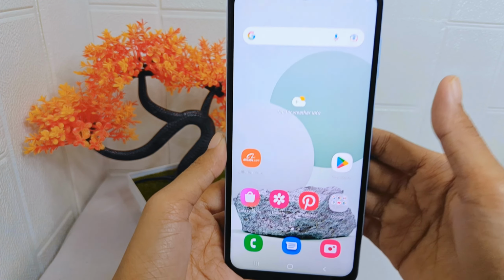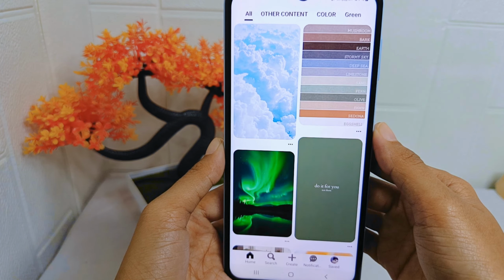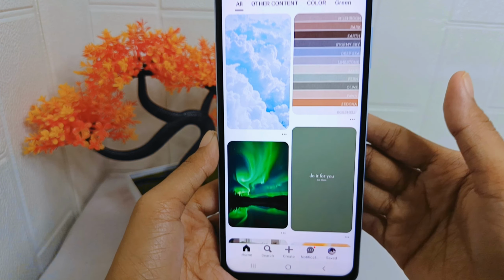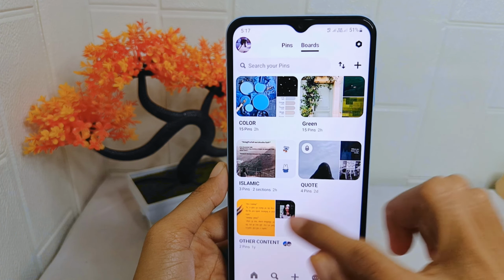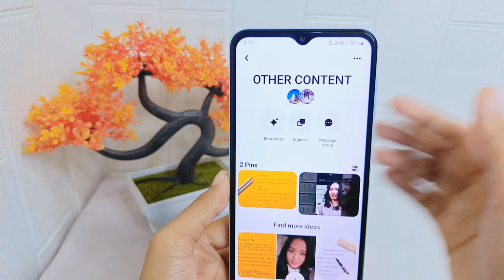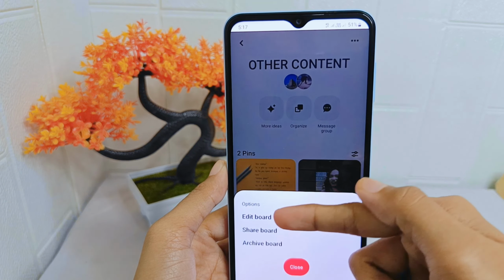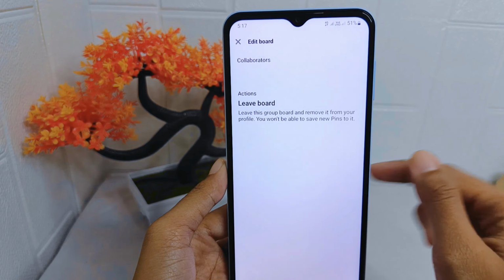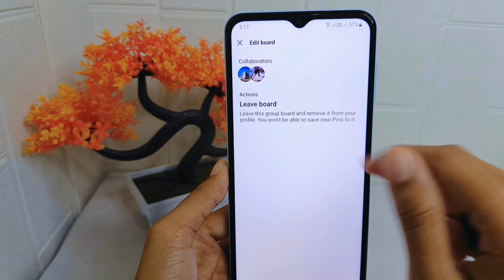First things first, open the Pinterest application on your device. Okay, next, here you can click the profile icon. Okay, after that, select collaborating board. And then, the way to leave the board, click the three dots at the top right corner and select the edit board option. Okay, lastly, you can click leave board here.